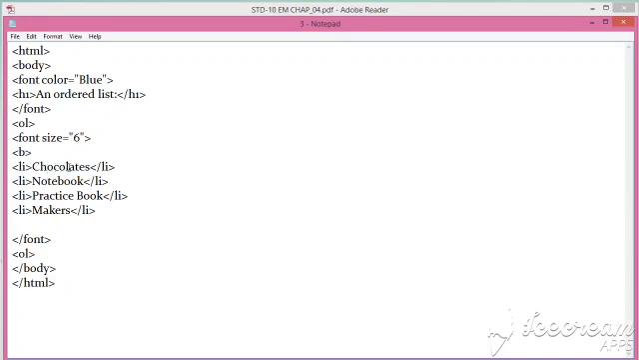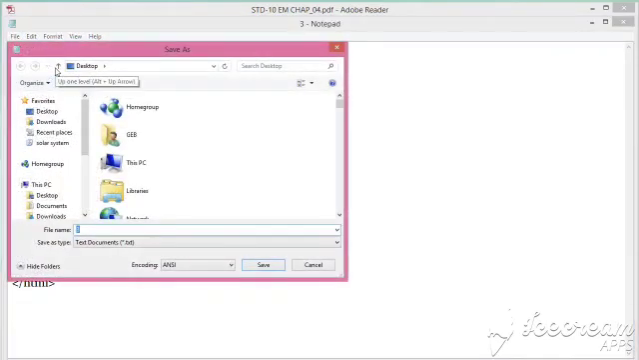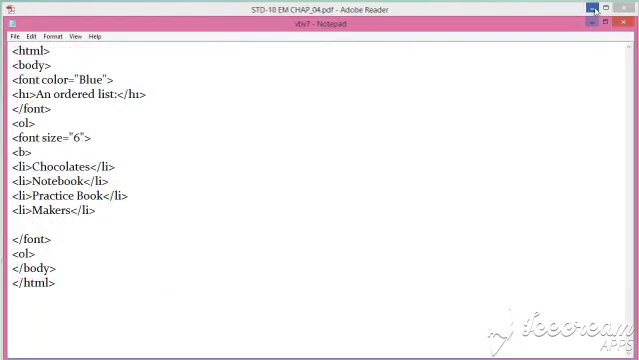The first list item is chocolate, LI close. Second list item is notebook, LI close. The third one is practice book, LI close. Markers, LI close. That is the fourth item. Font close, OL close, body close, HTML close. Now student, save this file as VBV7.html. Save it.